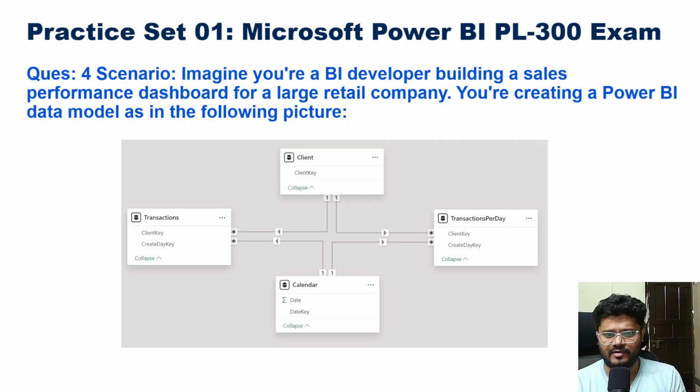This is the picture where we have 4 tables: client, transactions, calendar, transactions per day, and there are relationships between these 4 tables. As you can see, there are one to many between all four, right? So you can pause the video and check the diagram, and let's move to the next slide.